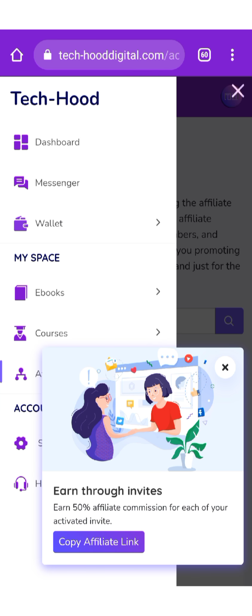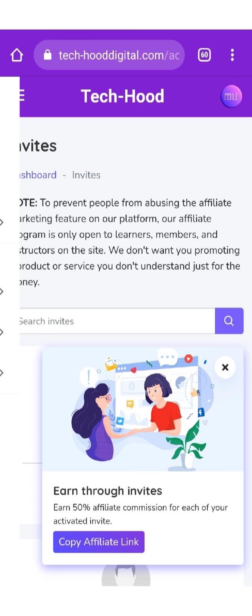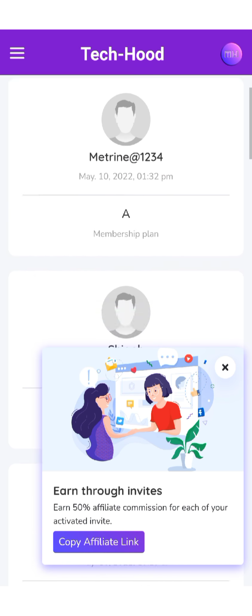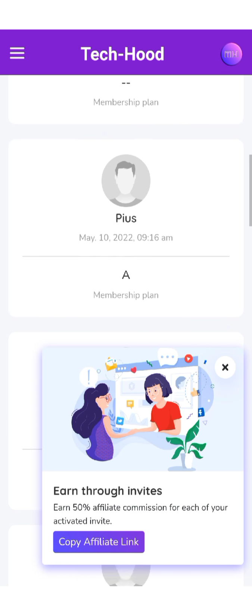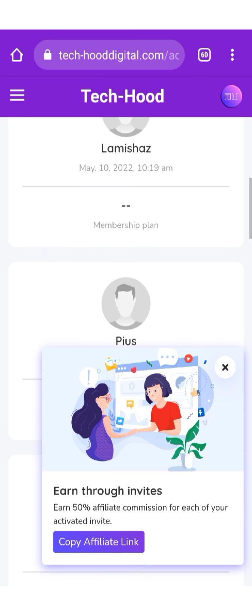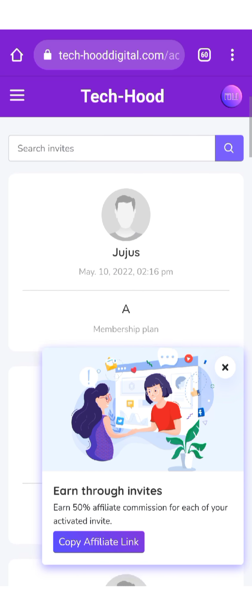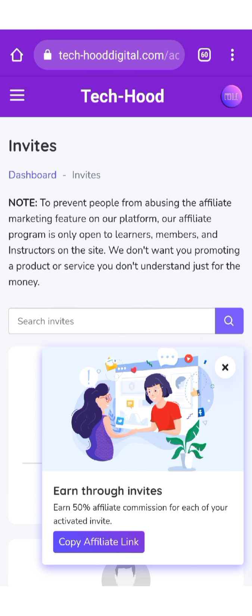Now, once you have started getting your invites, you will notice that your invites will populate here, so you can track every single person that has signed up and every single person that has activated their accounts or that has activated their memberships. Remember, the memberships allow you to have access to different trainings based on the membership that you are on. If you want to learn more about how the affiliate program works, go to our website, TechHood, and make sure you click on learning more about the TechHood affiliate program. There's a video there that explains this in detail.